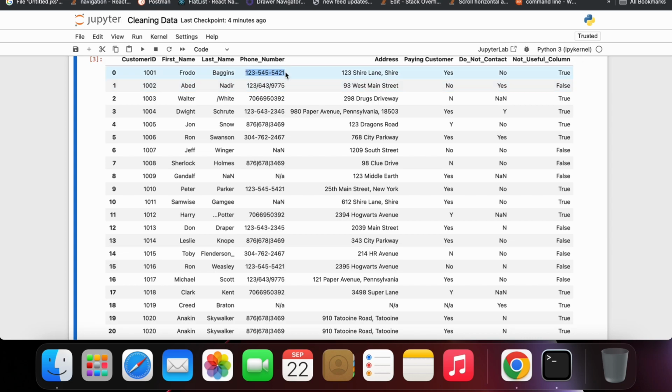In phone numbers, we can see there are many formats, like with slashes, with minus signs, with pipes, whatever. You can also see that we have none values in our data frame. These none values are detected by pandas, but there are other missing values like N/A that pandas failed to detect as none values. So let's treat these as none values too.